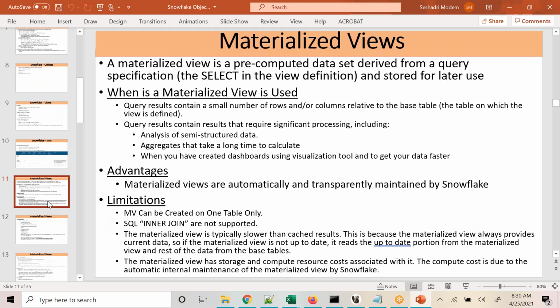So a materialized view is a pre-computed data set derived from a query specification. Nothing but you are trying to aggregate the entire data, and whenever you say create a materialized view, it goes and stores the result set of the query that you have written into a table, stored for later use. And whenever there is a change in the base table, it gets the data and stores it in the materialized view table.